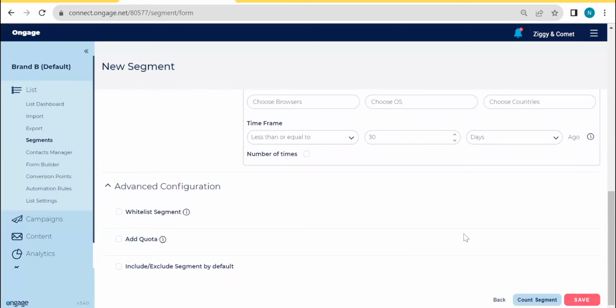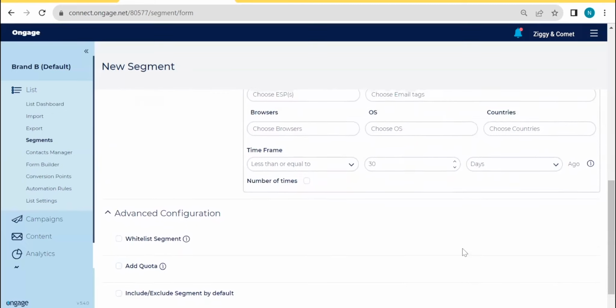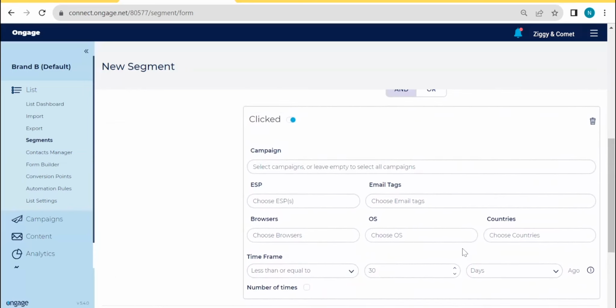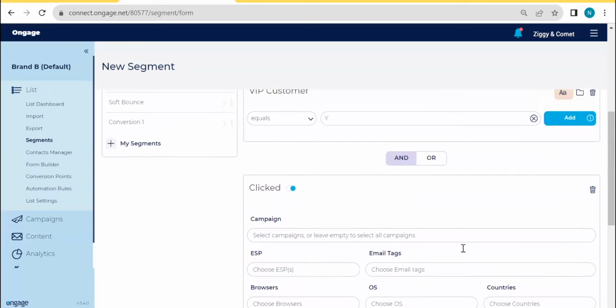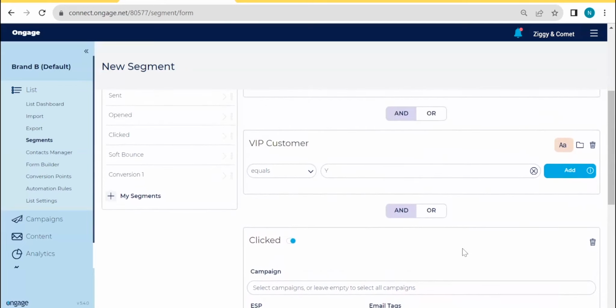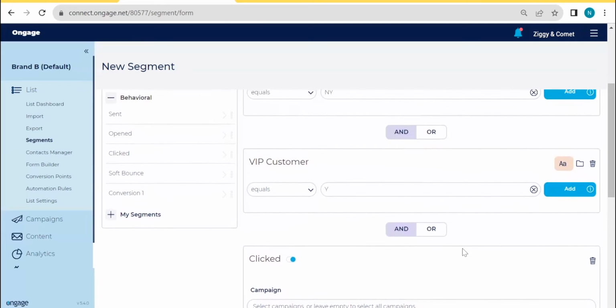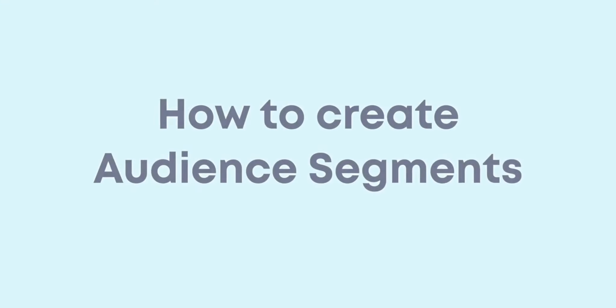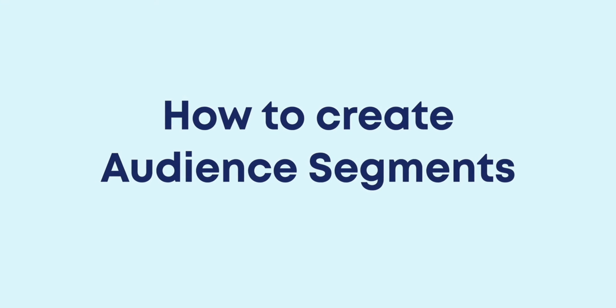Ongage segments are rule-based, meaning that they are dynamic and not static lists. Contacts will move in and out of segments automatically based on how each contact matches the defined criteria at the time of when the campaign is processed, just prior to its sending. And that's it. This is the way that we create audience segments on the Ongage platform.